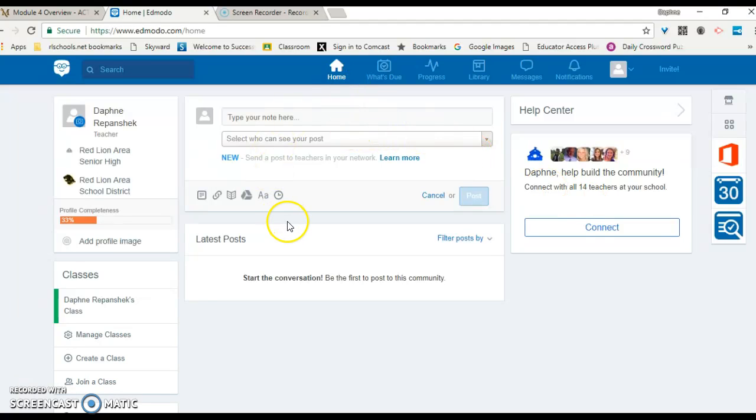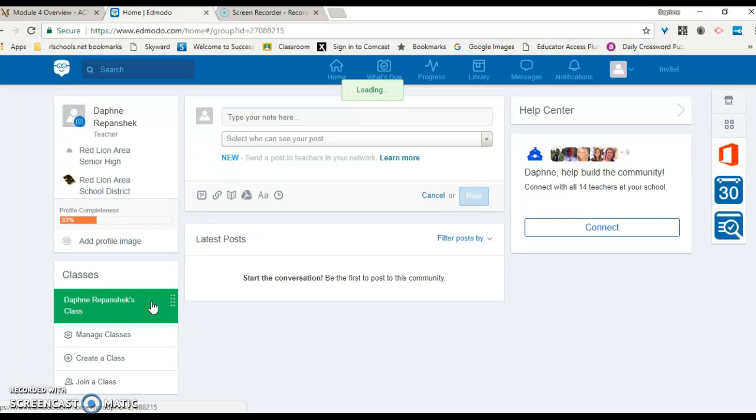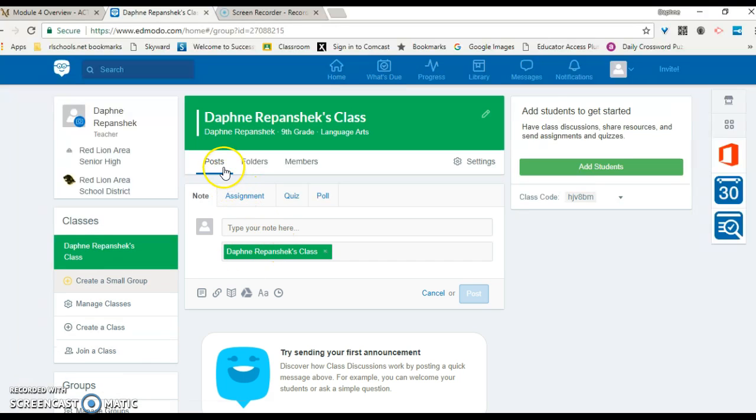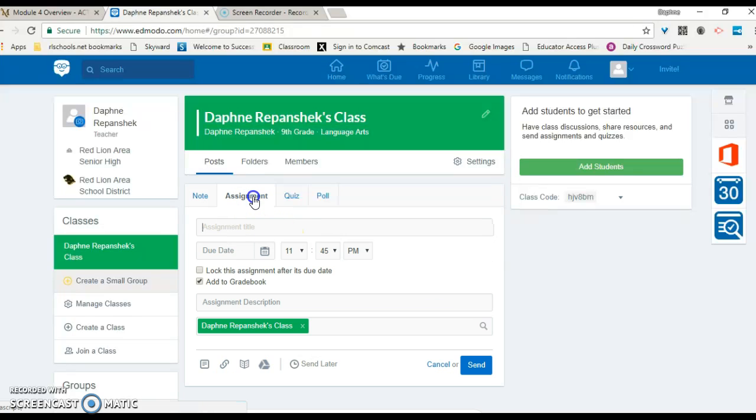This is the home page, and I had to create a faux classroom so that I could actually see what the other features were. So if I click on my class, there are ways to post the assignments, folders for organizing, and then also it shows you your members that are enrolled in the classes. I can also leave a note for a student or a class.